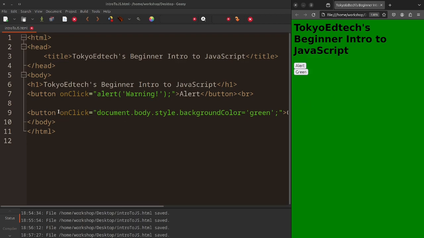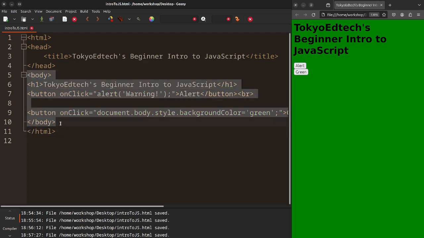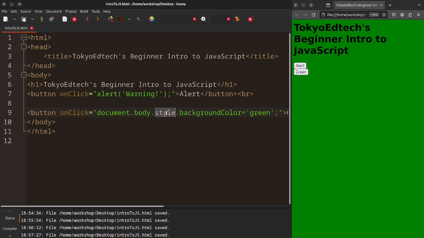Okay. So again, here's the code on the screen. Again, let me explain it. Onclick. So it means when I click this particular button, I'm going to change the document. This whole thing over here is the document. The body, which we've talked about before. The body is this section of our HTML. The style, so we're changing the color or some other aspect of the style. In this case, it's background color, note the capital C, and we're going to say it is green. Now, we didn't have to do green, but this is just what I chose. Okay. And that is the second one.